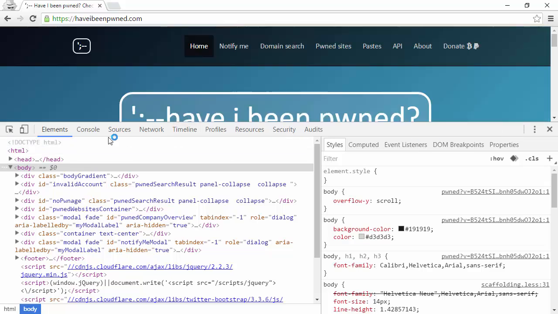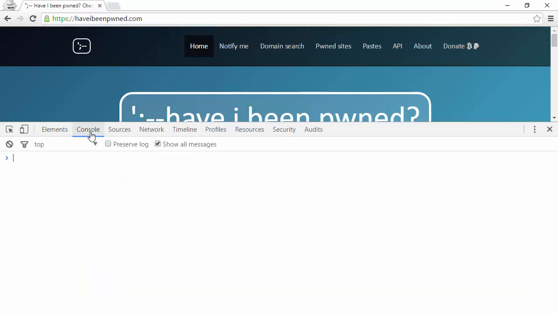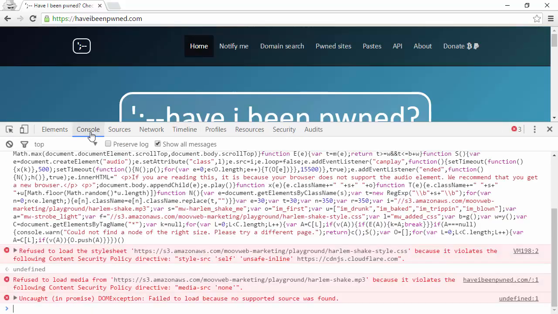So F12, DevTools, back to the console, paste the script, run, and it doesn't shake. No shaking at all. In fact, not only does it not shake, but we've got a number of errors here in the console. And I want to look particularly closely at the first two errors.